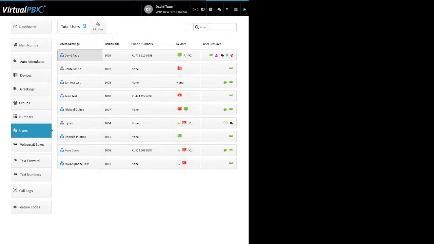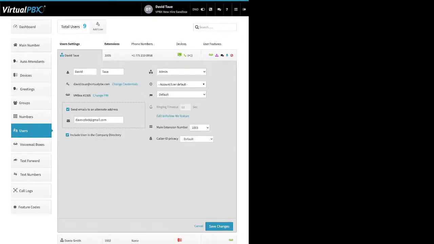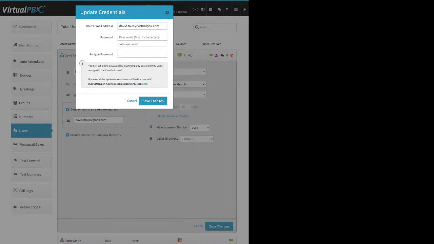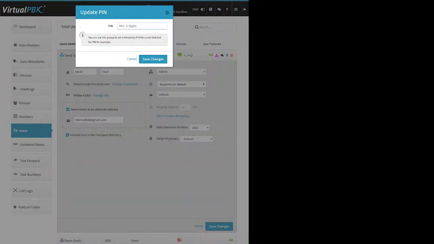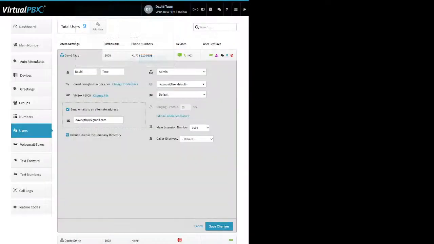Once a user is created, you can click on their name. You can always change their name if necessary. Right here, you can change their credentials. Click on that link, so you can change their email address and/or their password, and then you have to do it again. And there's a link here that sends the password reset email directly to the person, if you just want them to create their password themselves. You can change their voicemail box PIN number here. Just put in 4 digits, click on Save Changes. You can also do that under the voicemail box tab.